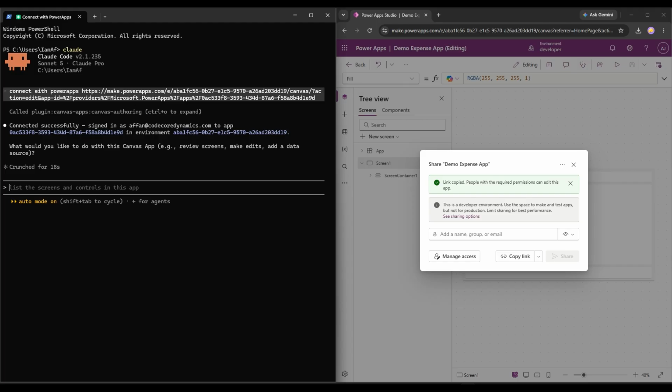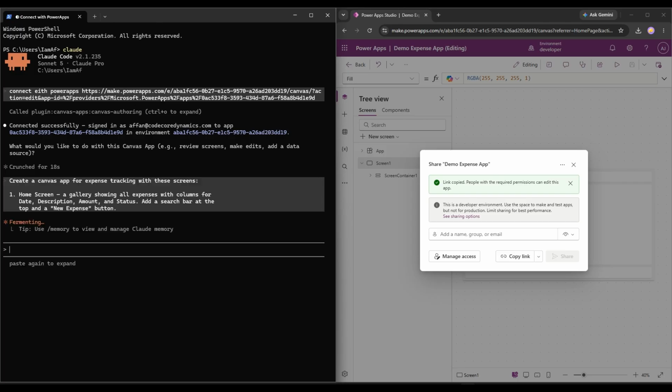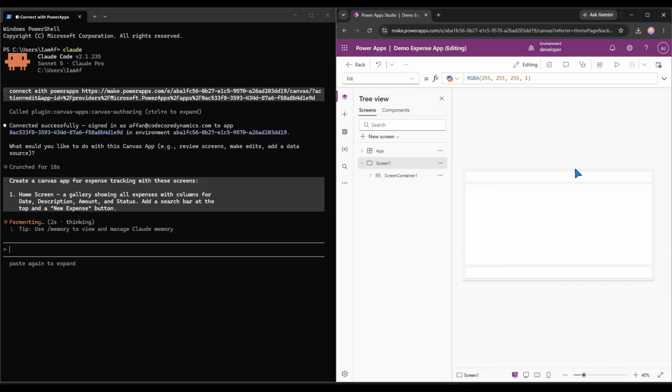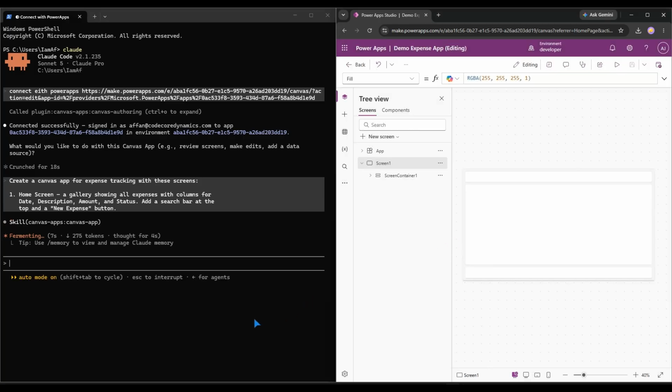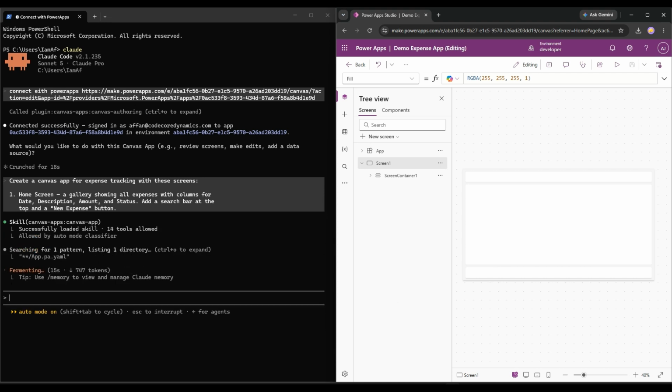Now I'll just write a prompt here. So let's see what it does. I've pasted a prompt here, and now it should be able to create an app for us. First, it will have a screen support here. Then it generates a file for the screen. This is how the canvas uses it. It will take roughly 5 minutes depending on how many screens we have, so we have to be patient.